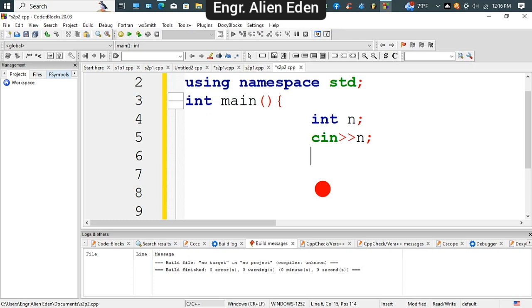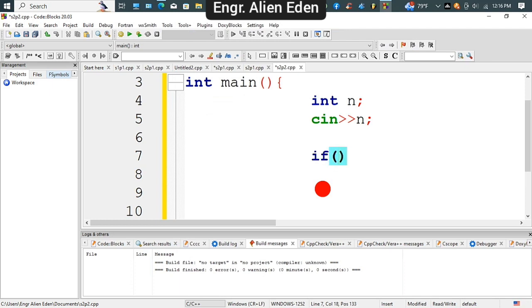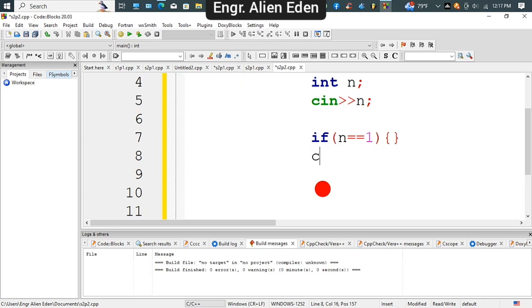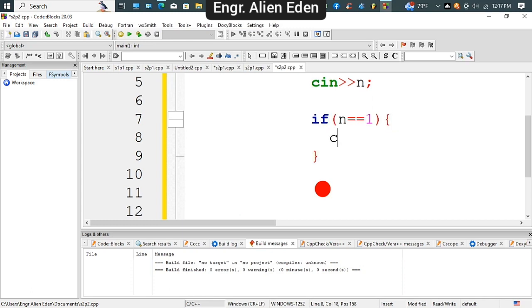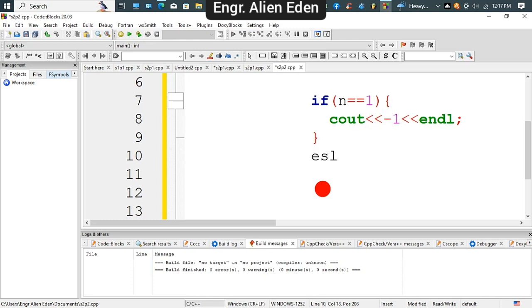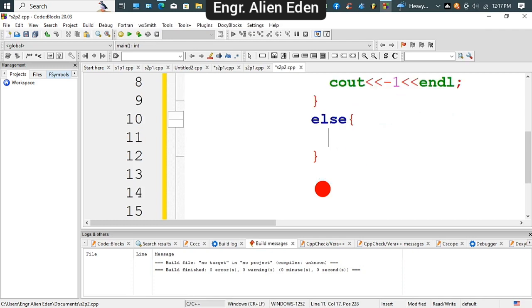Now we are going to use a condition. If n equals 1, cout -1, endl, that's end line, else.